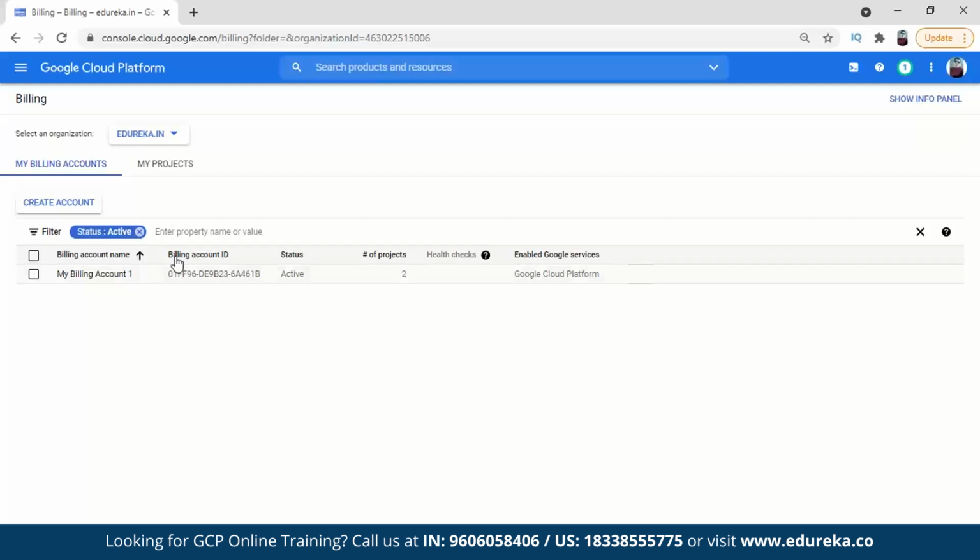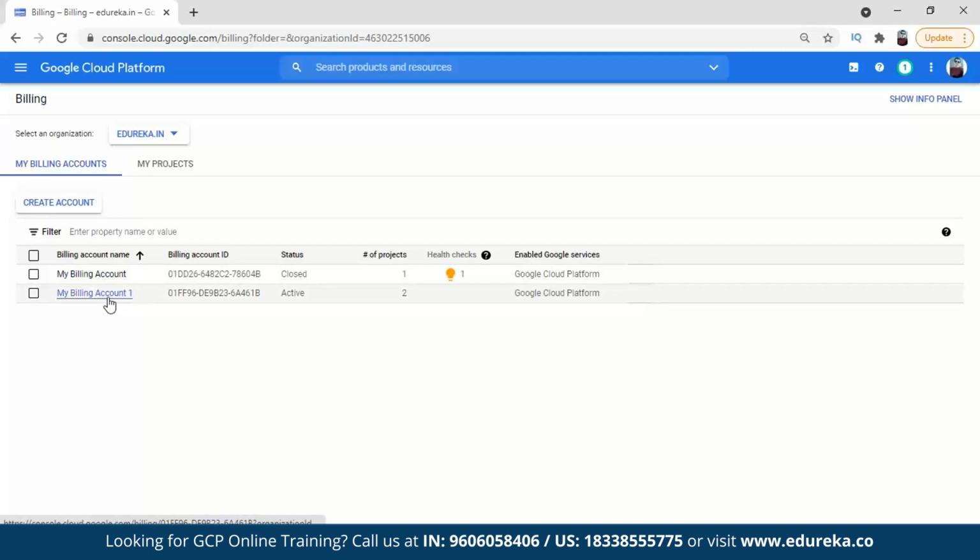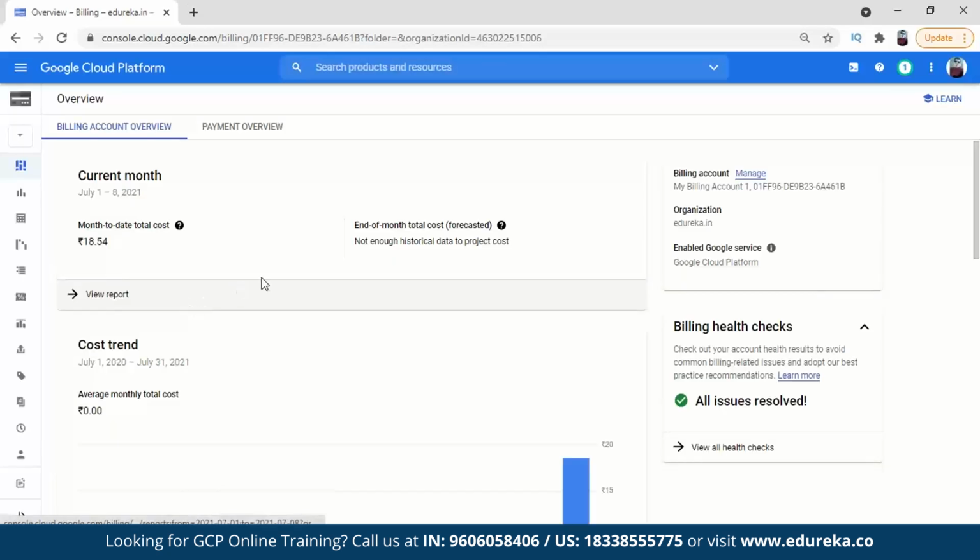We can see there is one active billing account, and if we close the active filter, then there are 2 accounts. This is the free tier account. Actually my free tier is over, so it's closed now. That is the free tier account, and right now we are accessing my billing account 1. Okay, so that's how it gets linked.